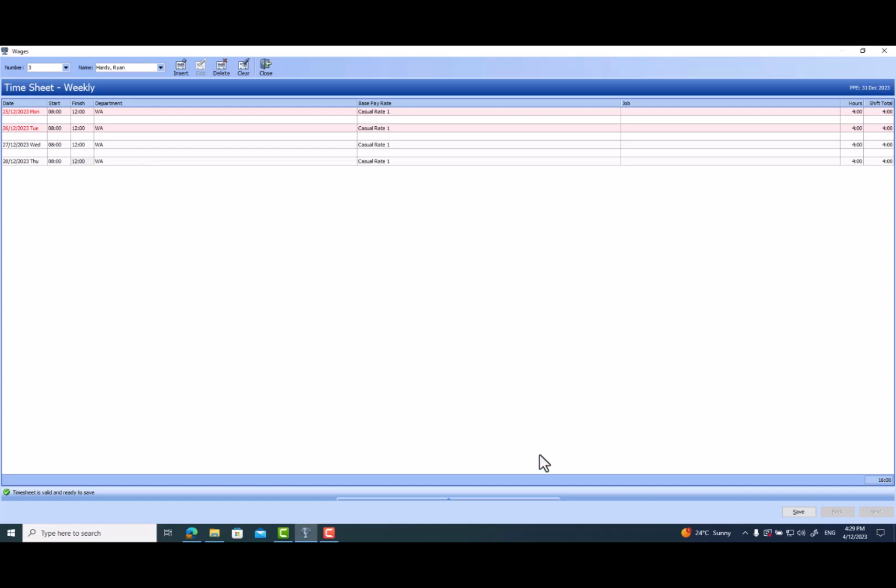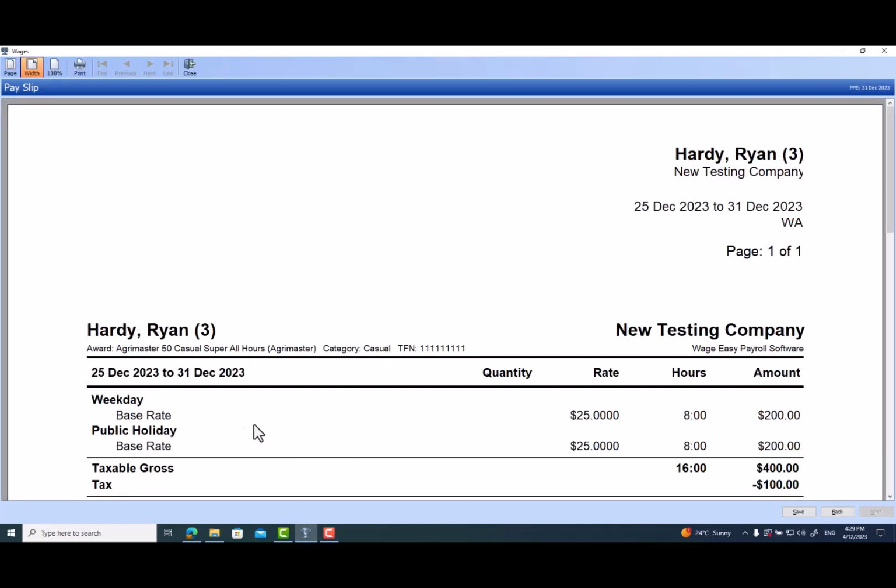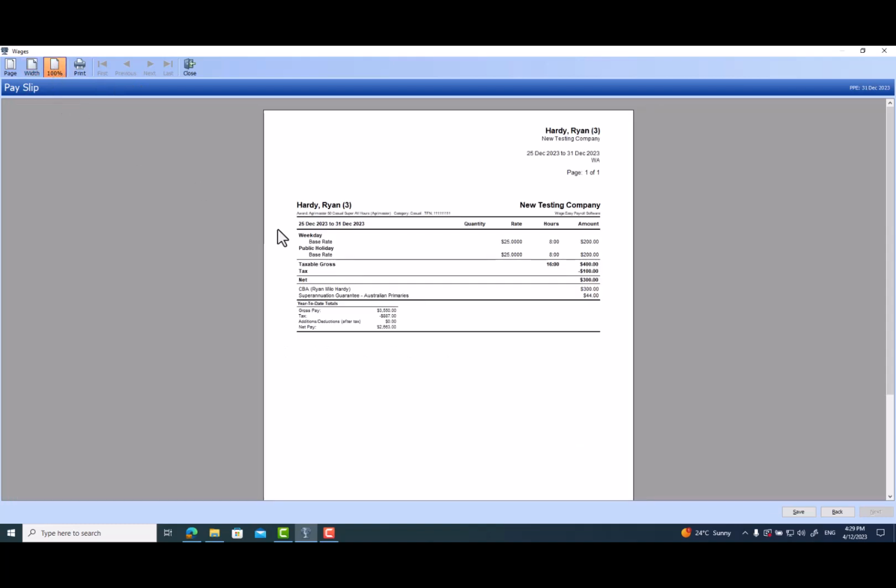Go into next. Okay, so with my current setup, I don't pay any overtime rate or any different rate for the public holidays. That's why the rate is the same. But as you can see, it will define the weekday hours and the public holiday hours in the payslip, which is easy for you and also easy for the employees to verify how many hours they worked on the public holiday and what rate they get paid.